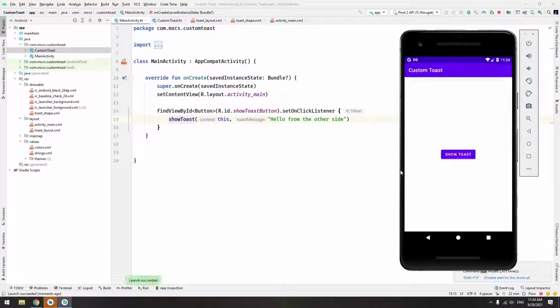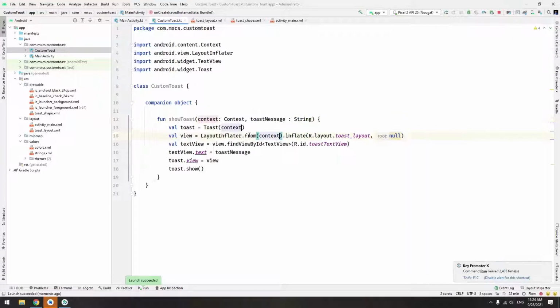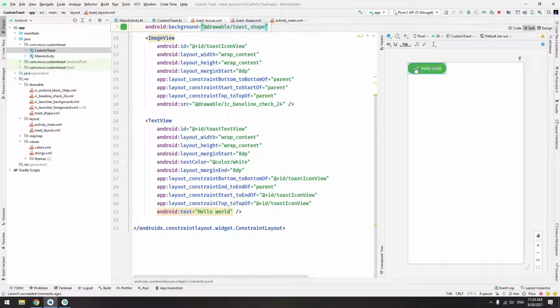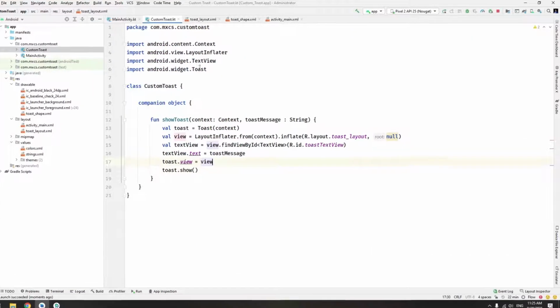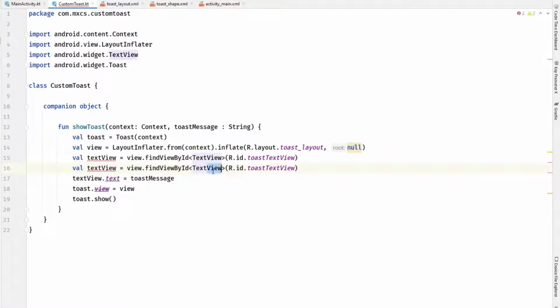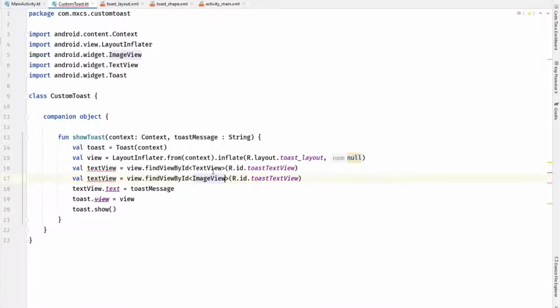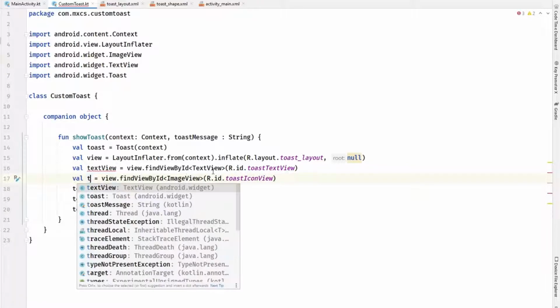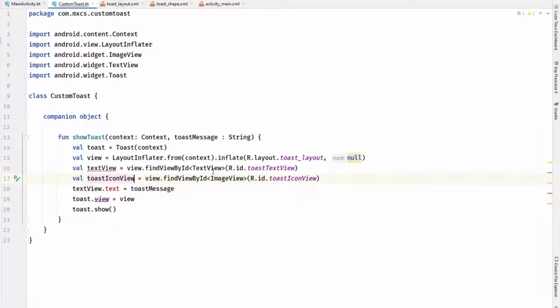Okay, so we can do a static import here to make the code look good. Test if everything is working correctly, and it's still working. Now we can do multiple things here. We can change the icon of this one. Okay, so we'll need to replace this with tools, and we will need to replace also this with tools, like that, and we will modify this icon from the code. Okay, so here we need to get a reference to the image view, of course. Image view, this toast icon view. Nice, we change it to toast icon view, like that.